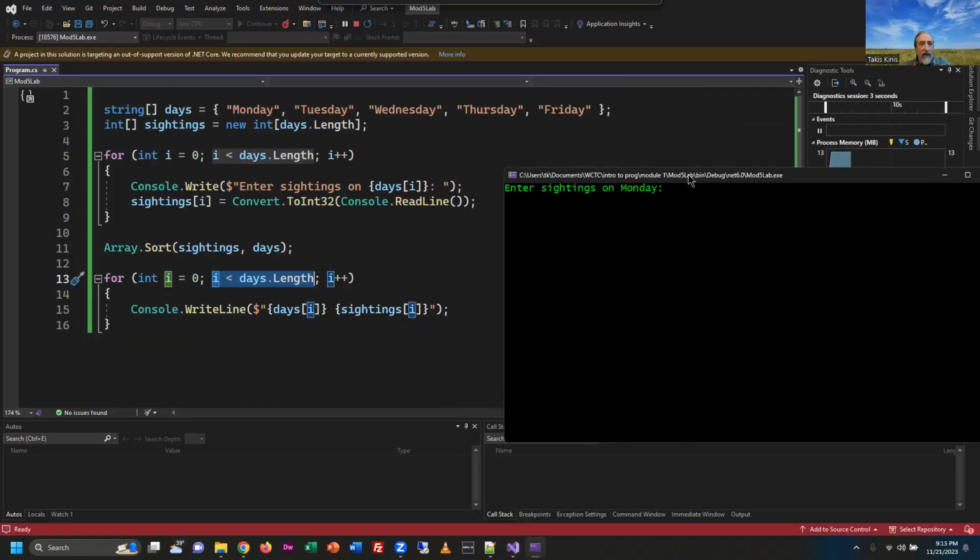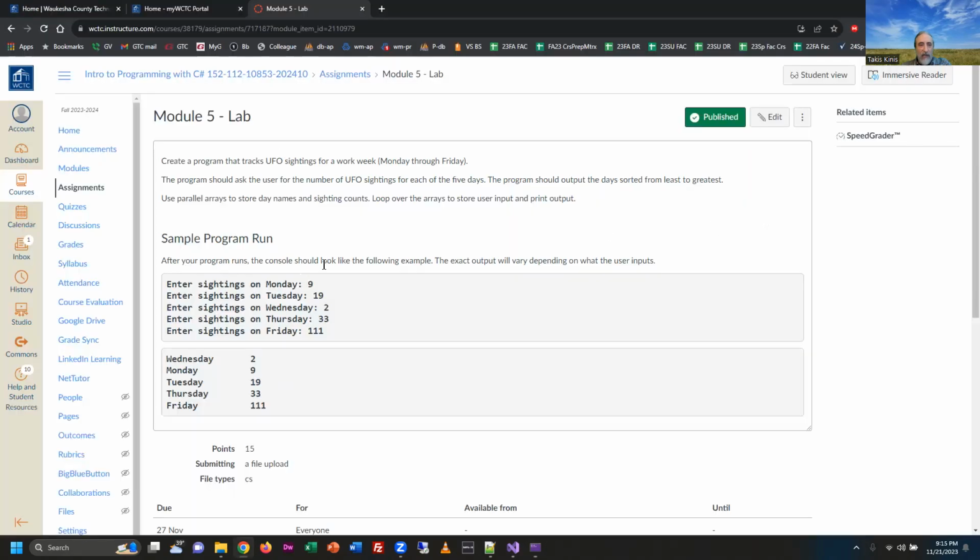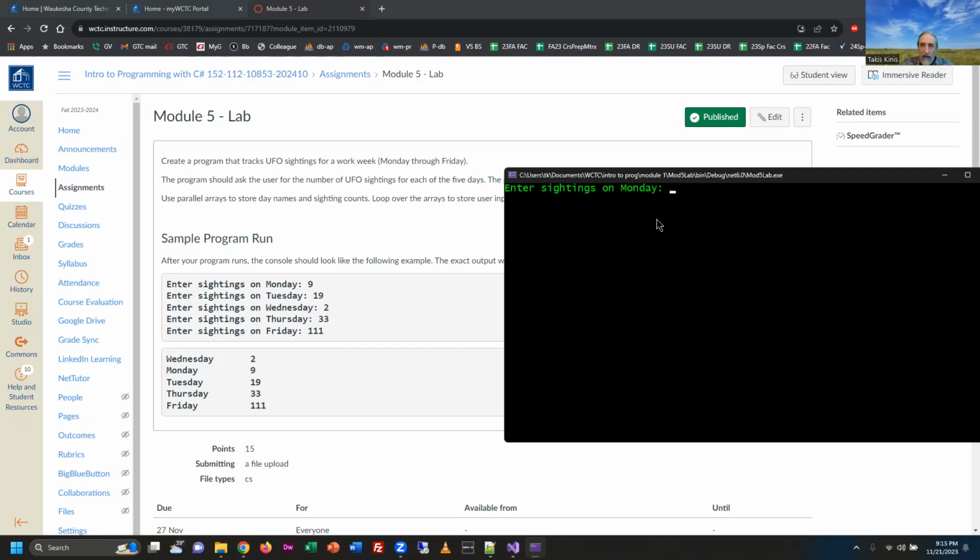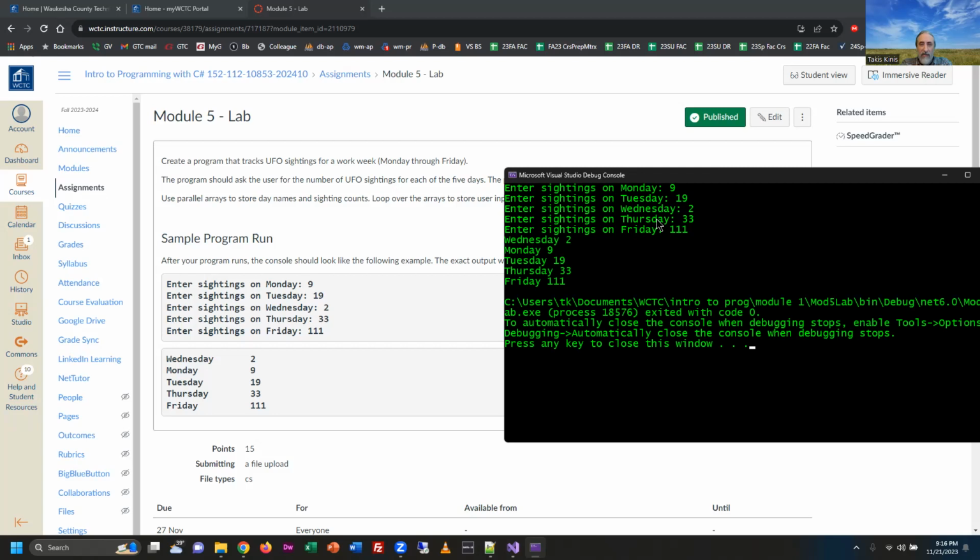Enter sightings on Monday. And you know what? I'm going to borrow the values from here. So it's 9, 19, 2, 33, and 111. All right, now cross our fingers and hope it works. Wednesday 2, Monday 9, Tuesday 19, Thursday 30. Okay, it looks like it did it, right? Just the same way. It's got them in the same order, same output.